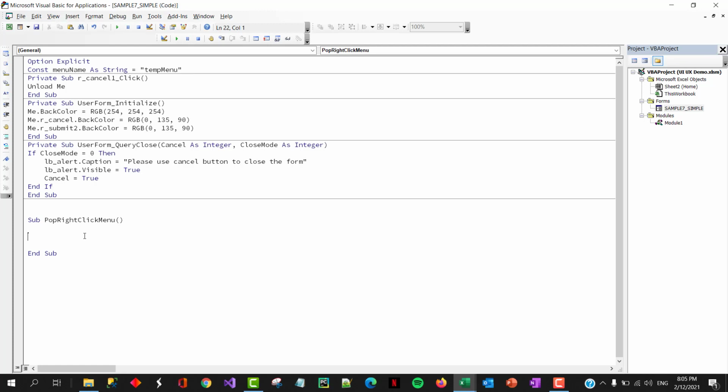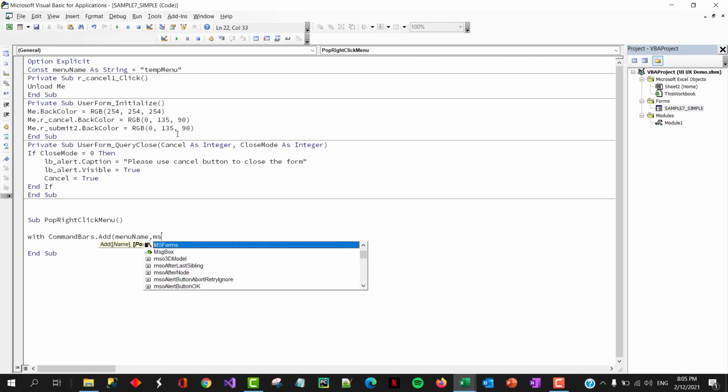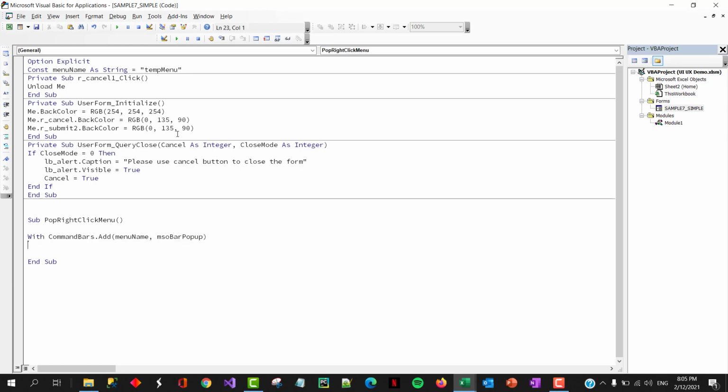So first, with CommandBars.Add, and then the name will be this name, and we will use the msoBarPopup.